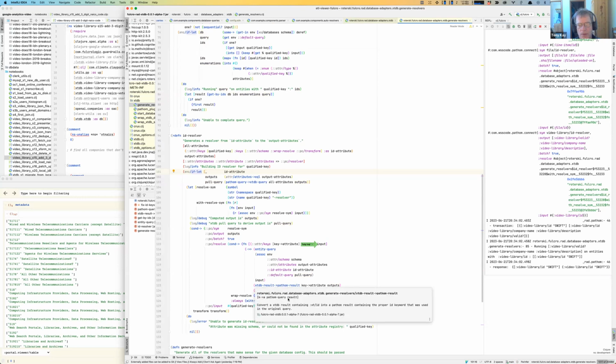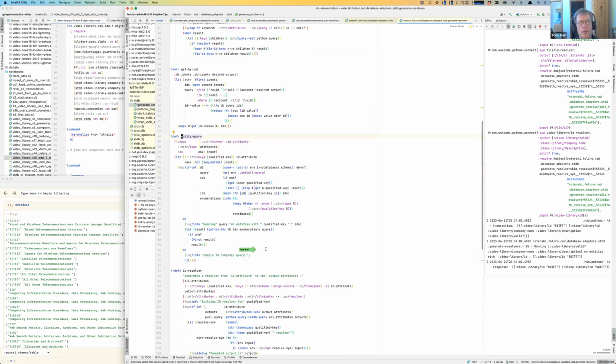So let's go look at his entity query function. Default query IDs. If it's 1, get input qualified key. So it's going to look for, in this case, whatever the video library ID is, and it's going to get Swift out of that, right? So the ID is going to be Swift. Over here, yes. So ID would be Swift.